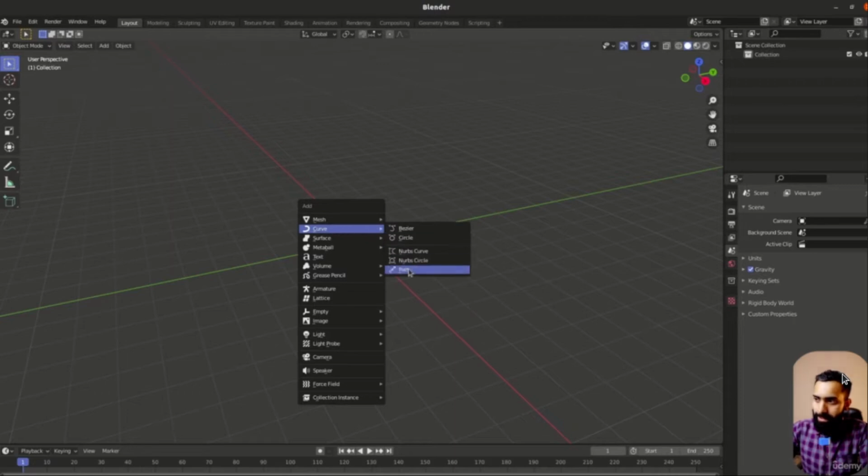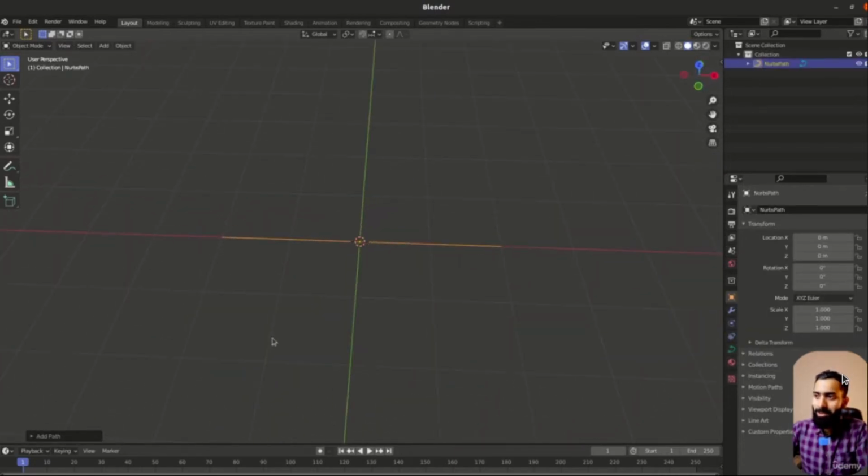Then go to curve, add a path. There are a lot of things. That's why I'm not teaching you about Blender. You are going to get confused. I'm going to press tab to shift it into the edit mode. You can see I'm going to just select the first point. There are a lot of points.